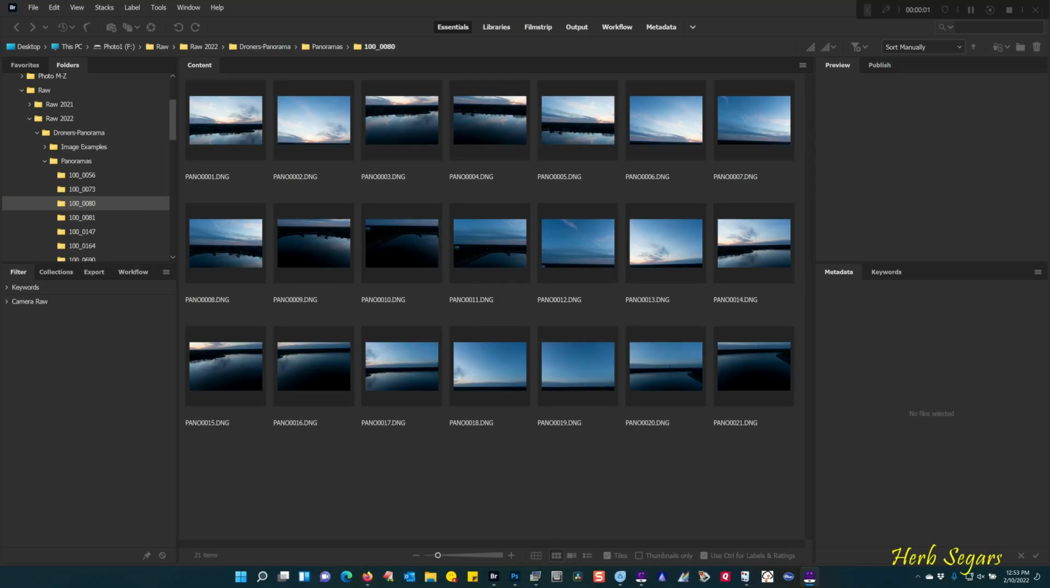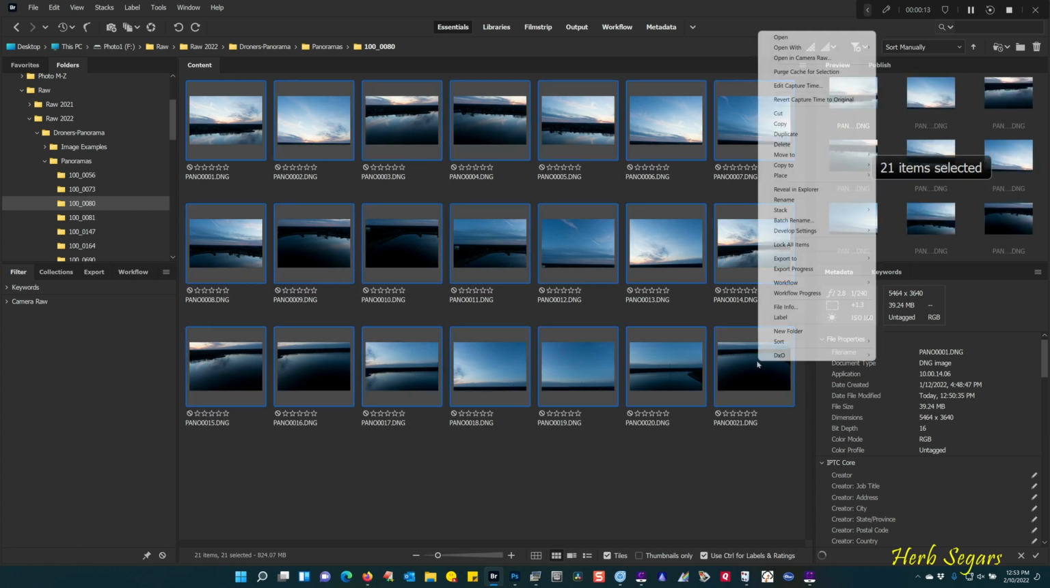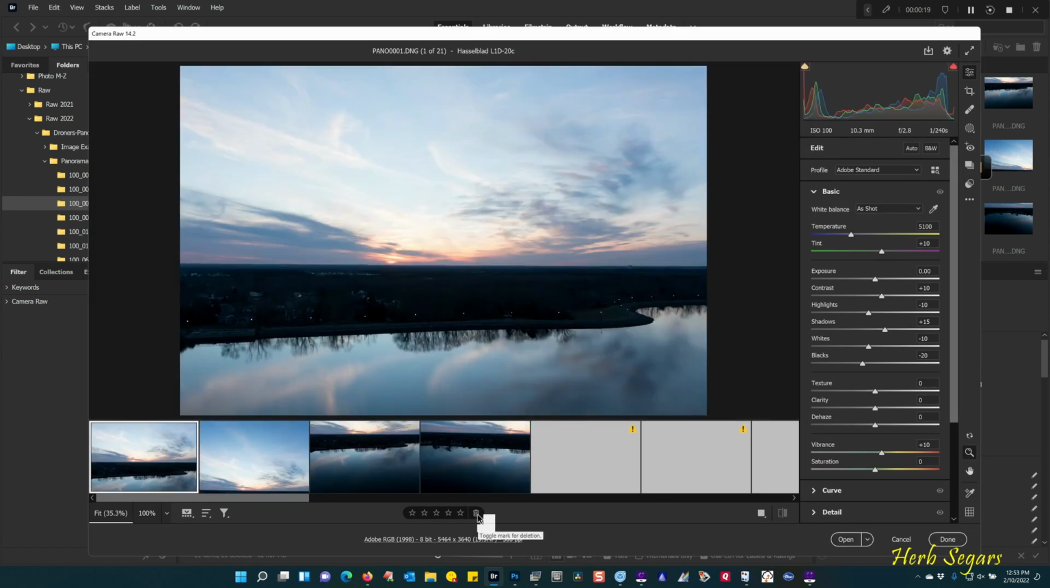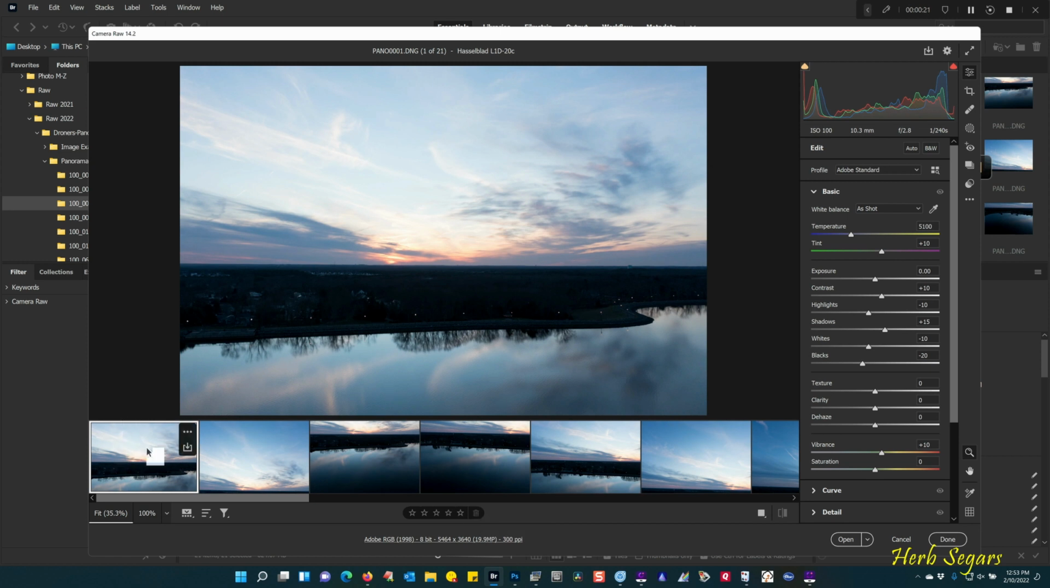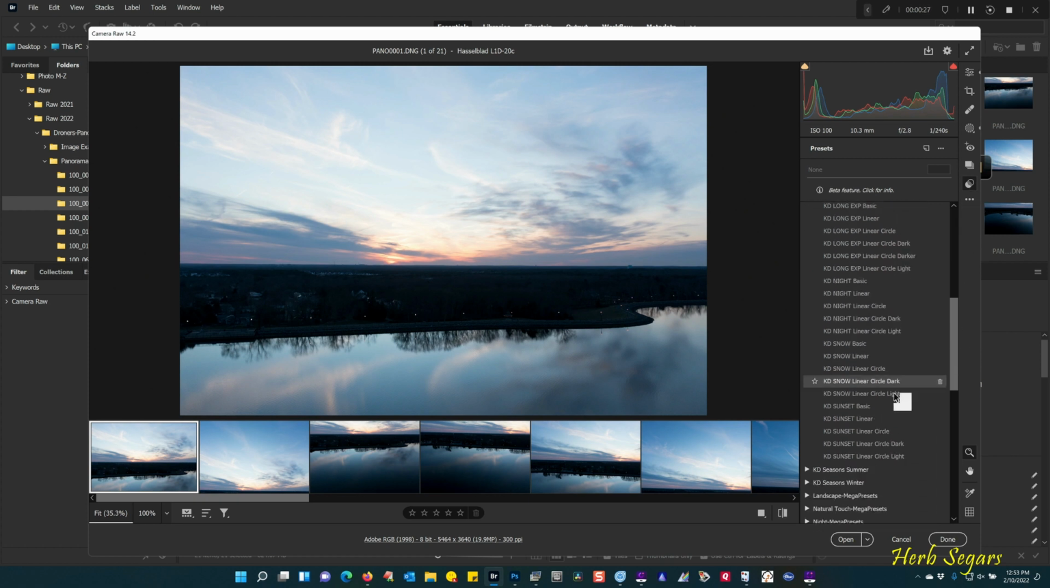I am going to process a 21 image panorama taken at sunset in Brick, New Jersey. I'll click on the first image, hold down the Shift key, click on the last image, right click, and choose Open in Camera Raw. Now that we're in Camera Raw, we're going to work with the first image. Since this was sunset, I'm going to go into my presets and pick Sunset Basic.